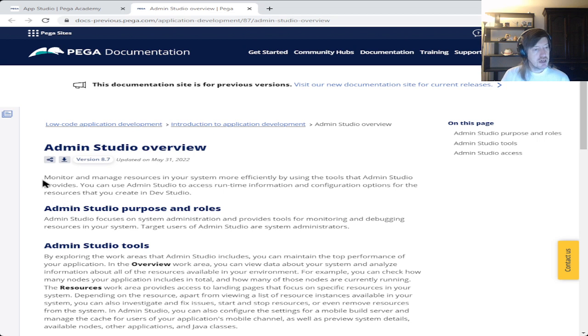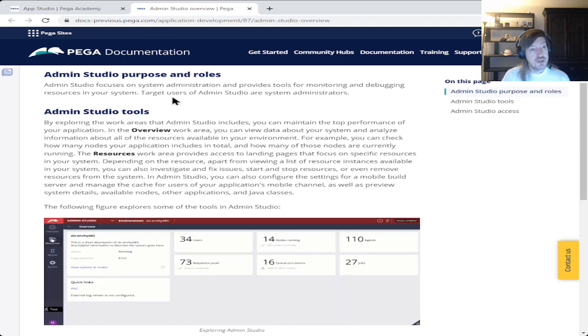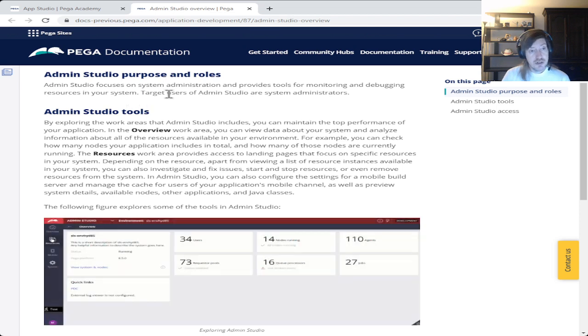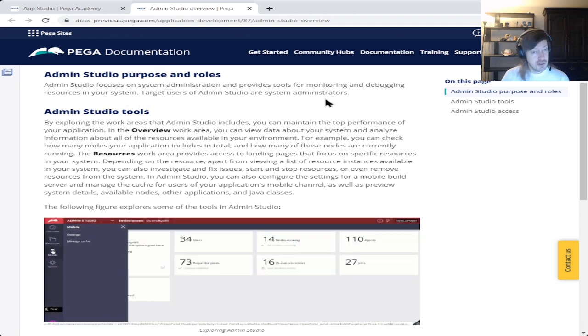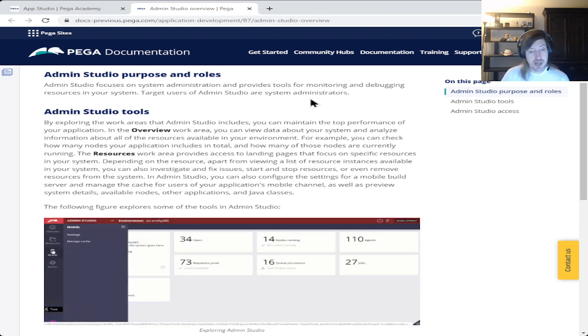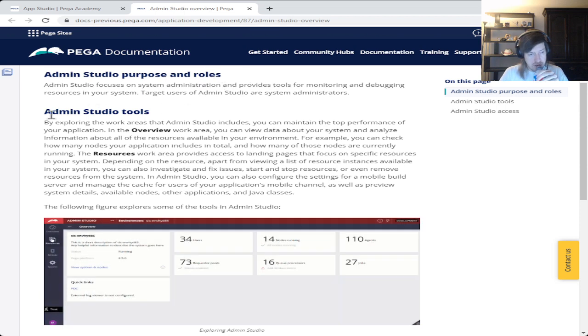Admin Studio overview. Monitor and manage resources in your system more efficiently by using the tools that Admin Studio provides. You can use Admin Studio to access runtime information and configure options for the resources that you create in Dev Studio. Admin Studio purpose and roles. Admin Studio focuses on system administration and provides tools for monitoring and debugging resources in your system. Target users of Admin Studio are system administrators. They make sure that your security's set up and the like, who has access to what code and all that jazz. So that's kind of what Admin Studio is meant to be all about.